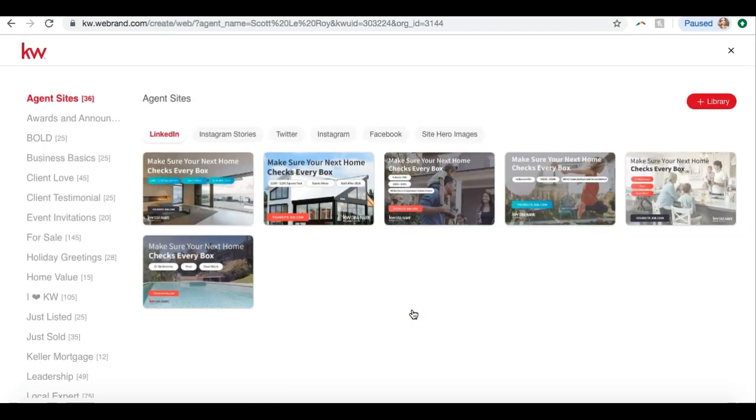So I was already signed in. A lot of times it may bring you to like a MyKW login page, and you will need to sign in again. But don't worry, once you sign in, it will direct you to WeBrand.